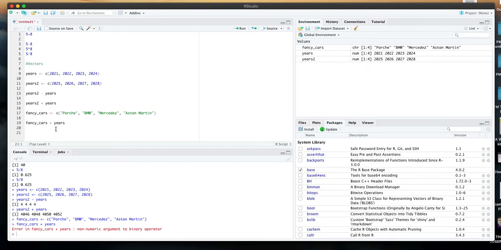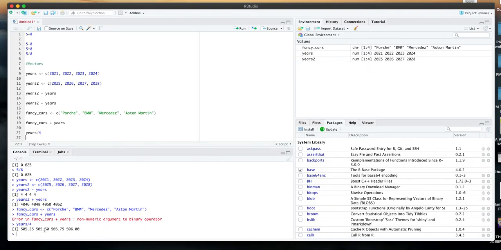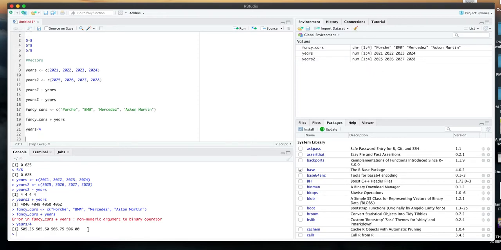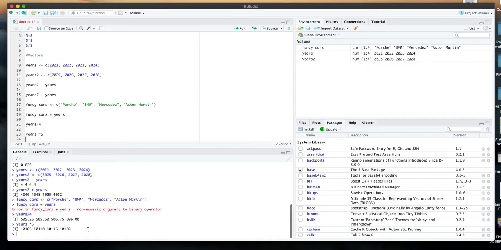Another interesting thing is, not only can we do calculations with different vectors, but we can work with vectors and also change their values based on arithmetic calculations. Suppose I want to divide all the years in the years variable by 4. The way to do it is simple. We give years and we divide it by 4. We get all the years divided by 4. If we want to multiply each of these years by, say, 5, it would be years multiplied by 5. And these are all the results of multiplication.